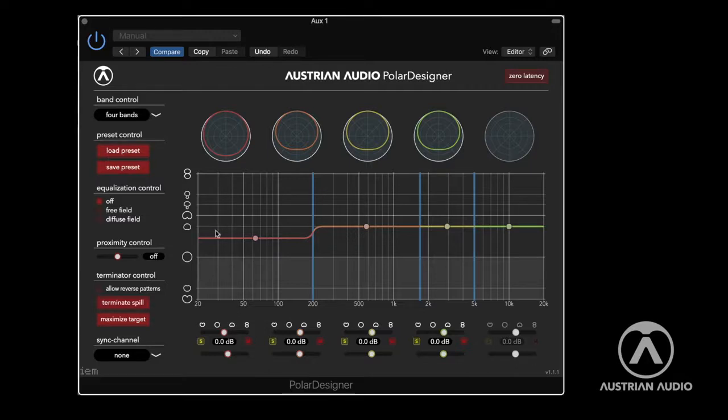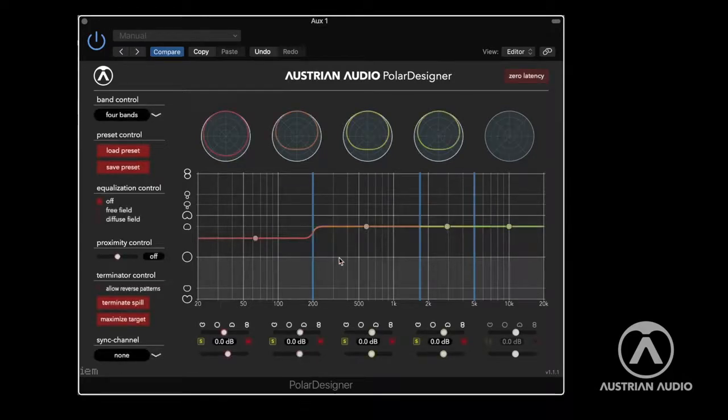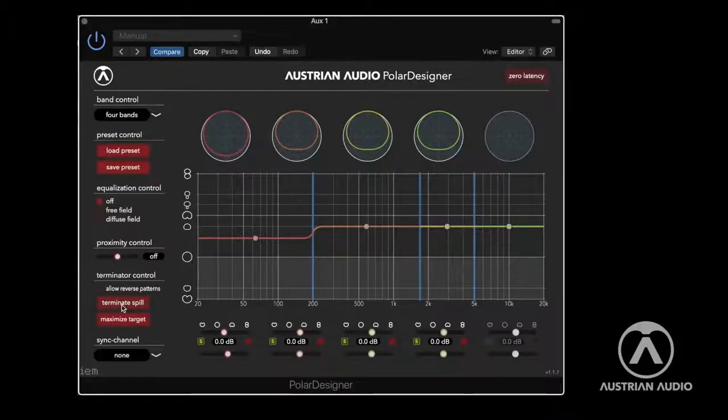You loop a section where only the hi-hat is played, no snare. And you go, we called it terminate because of this famous Austrian guy, terminate. If you click there, the polar pattern will be changed in a way that this signal is the least loud sounding. And if you have those two, you can do a second thing.